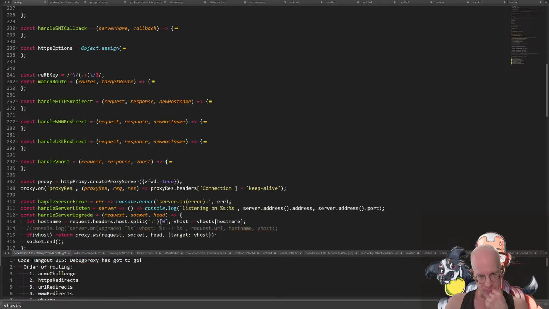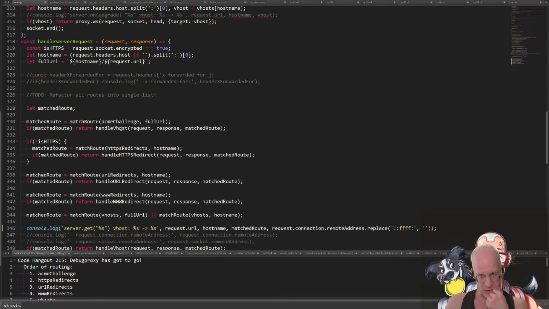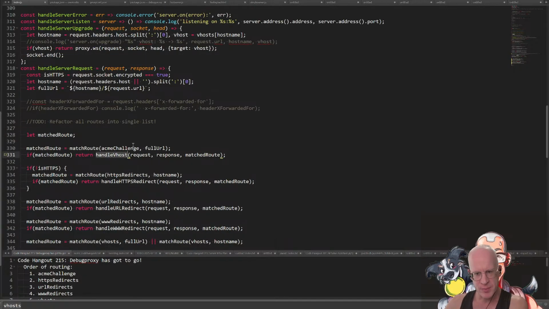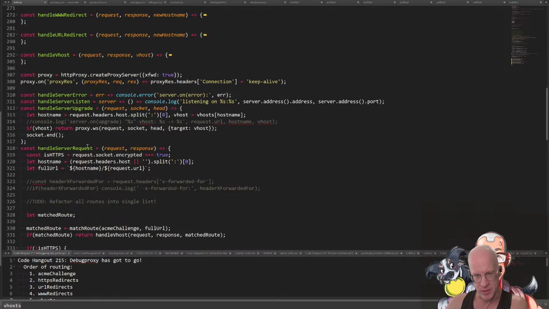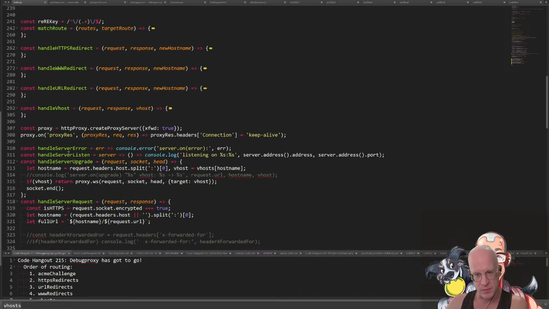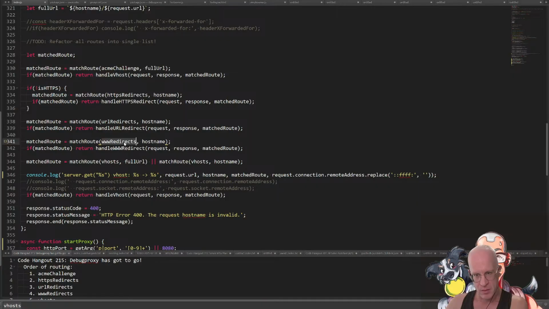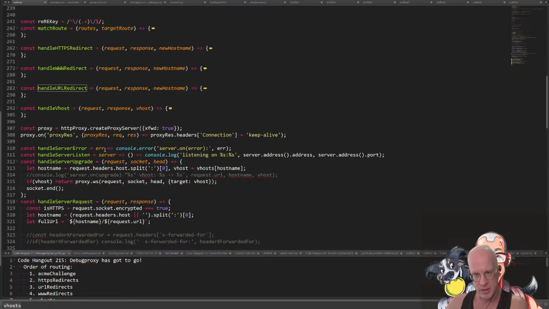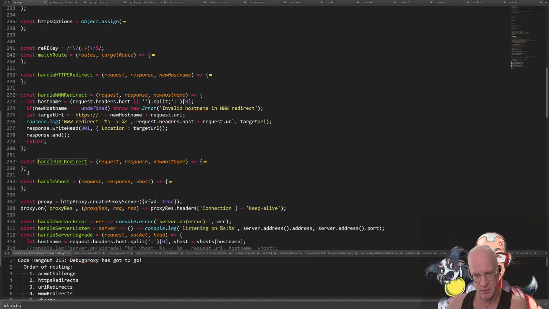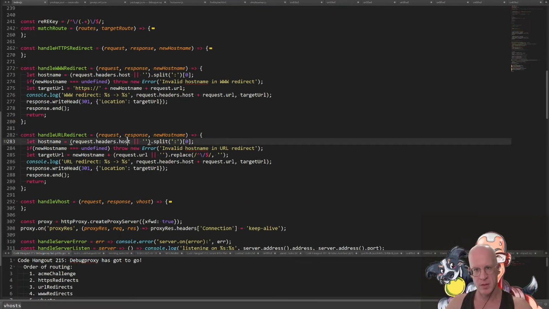And then what does ACME challenge do differently from the other ones? So we'll have ACME challenge handle vhost. So that's like a vhost handler. So what's the difference between URL redirects and www redirects? Let's look at these two. So handle URL redirect and handle www redirect. We have this and we have this.